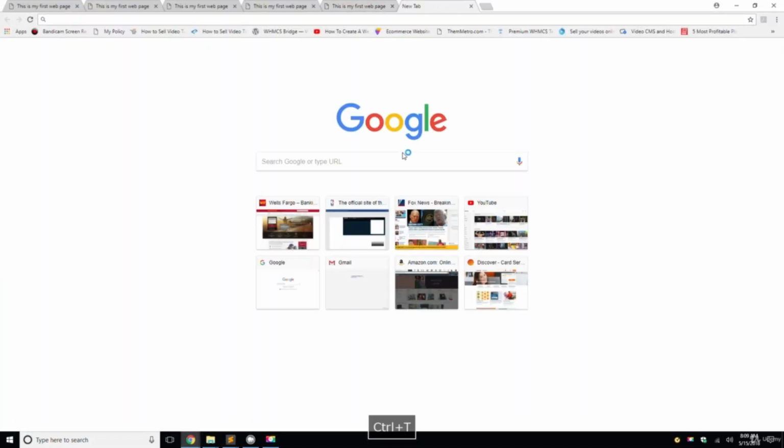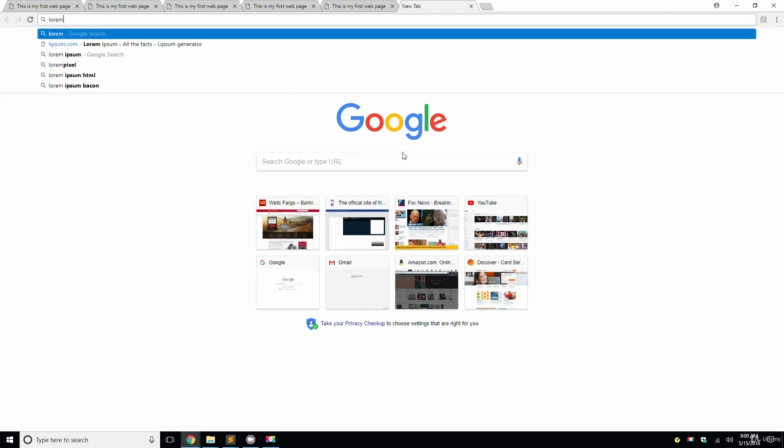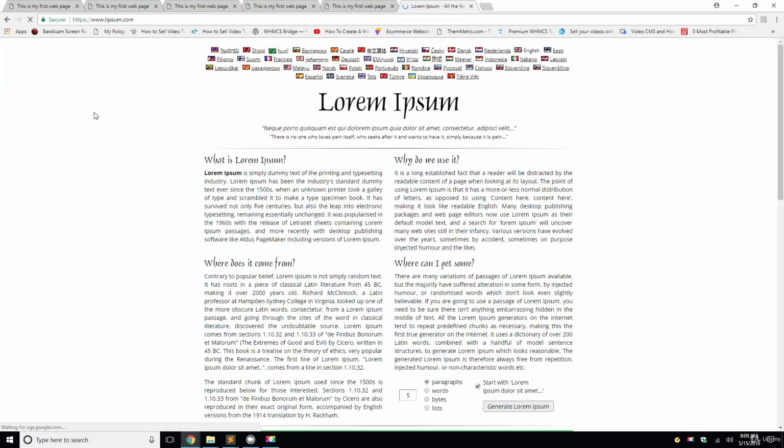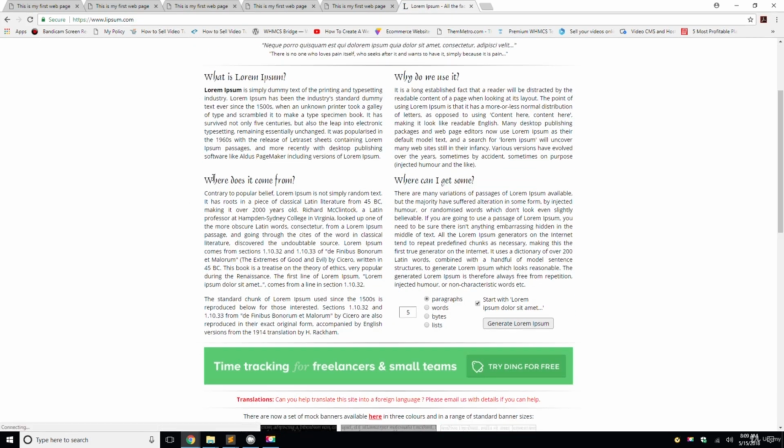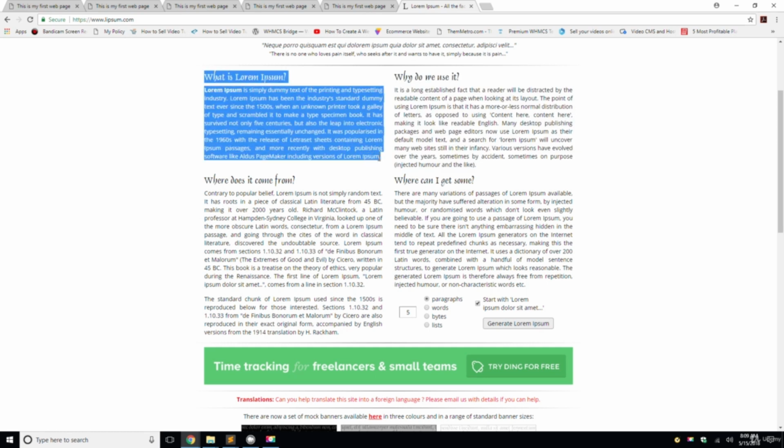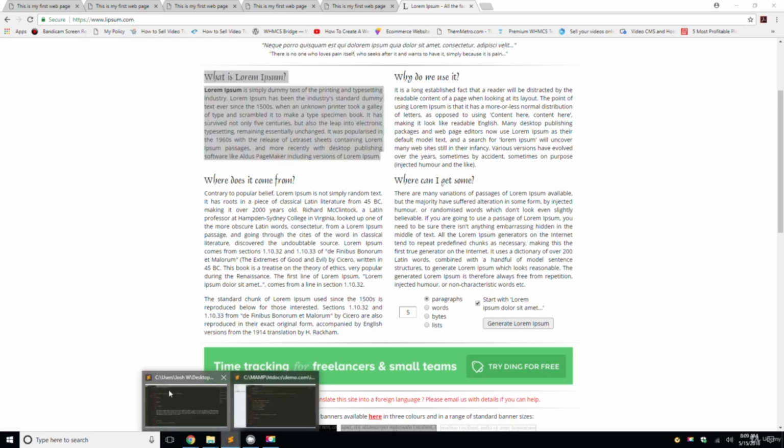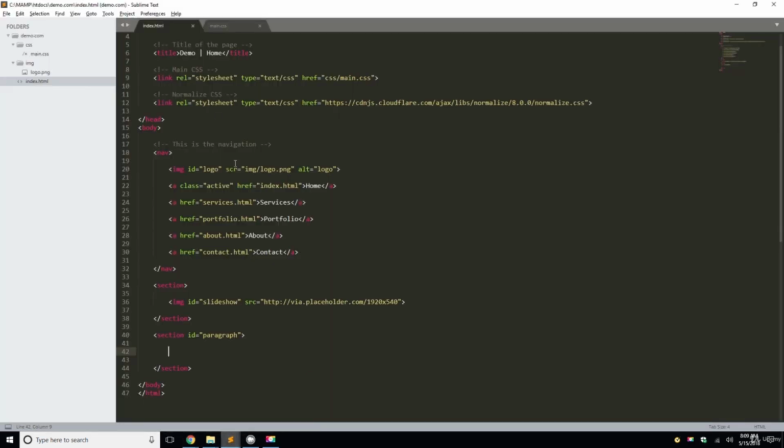and we're going to type in a new tab with a Control T, lorem ipsum. And we're going to grab this here, and I want to grab all this. Okay, so we're just going to grab this. I'm going to right click, copy. We're going to go back into Sublime. And let's see, there we go.